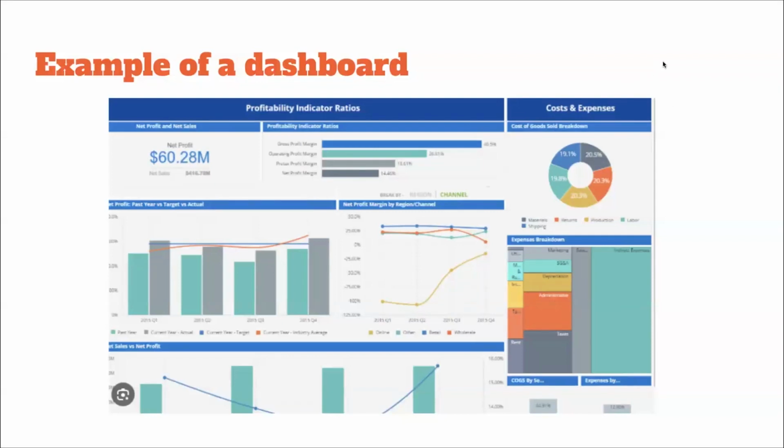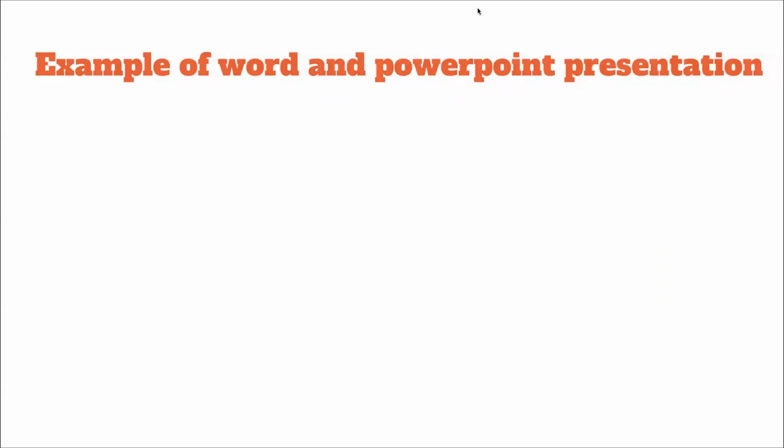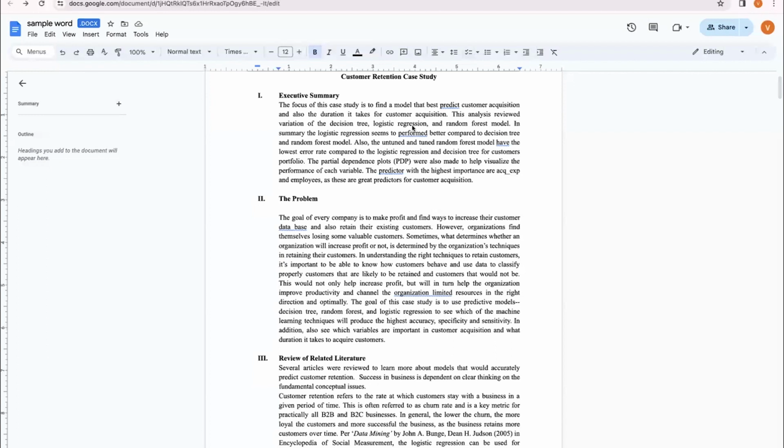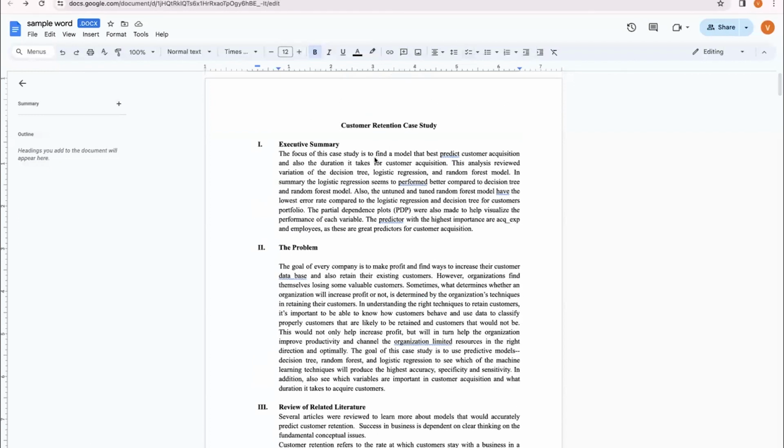a cue from them. I'm going to show us an example of a PowerPoint and a Word presentation so that we can have a full idea of what a PowerPoint and Word presentation is. This is an example of a PowerPoint, a Word presentation for a non-academia. So this is the analysis. The analysis is a customer retention case study.